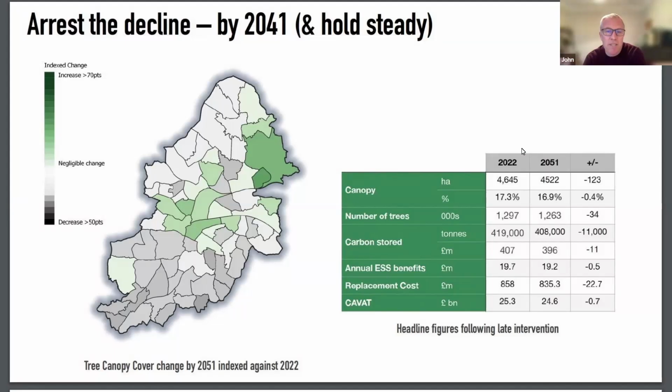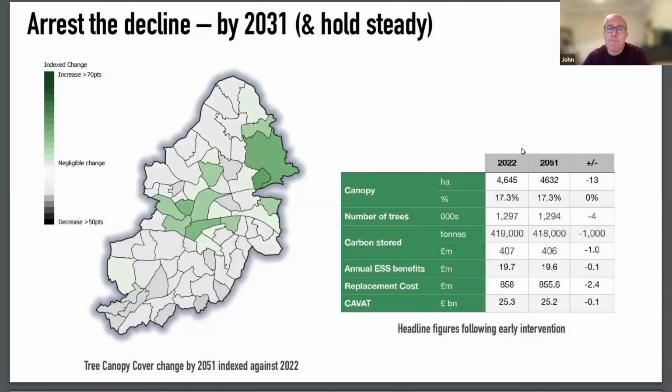So 2041 is 10 years before the end of the Urban Forest Master Plan's timeline. The result is on the right. We still lose half the trees, 120 hectares of canopy, 11,000 tonnes of carbon and £700 million in amenity value. Next slide, please.